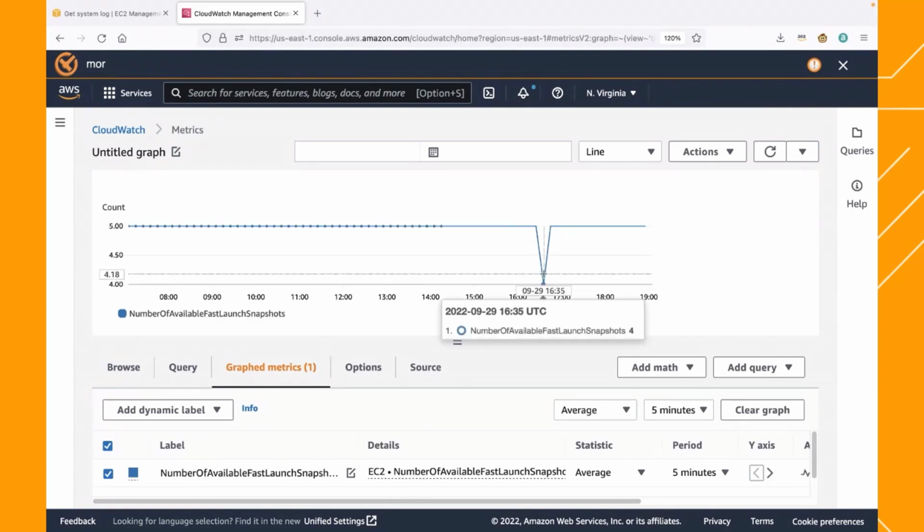So it went down to 4, but once this instance became ready, the fast launch control plane kicks in and pre-provisions another EBS for me to always keep the number of pre-provisioned EBS full. So this is what happened. Here is a refill, right? So I launched an EC2 instance. It took one pre-provisioned EBS, and then the EC2 fast launch just refilled the bucket to achieve the number I specified all over again.